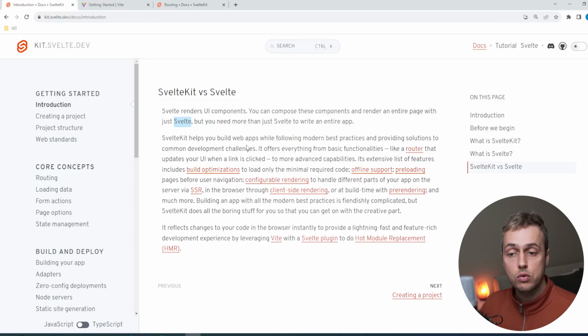nowadays to use SvelteKit. And SvelteKit, as it says here, helps you build web apps that follow modern best practices, and it includes some important functionality that we're going to use, such as a router that allows you to update the user interface when you click links in the application. So it gives you that feeling of going from one page to the other in this single page application.